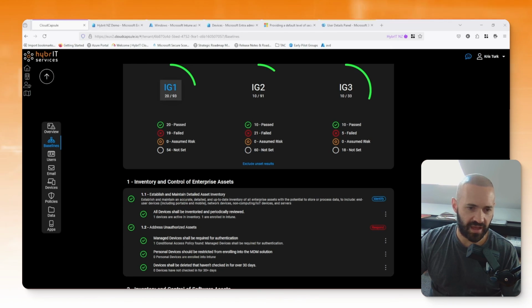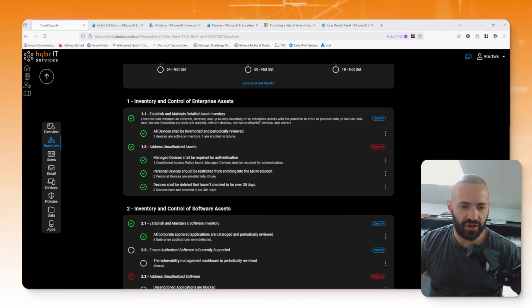The assessment's finished, and you can see that I'm now meeting all the controls of IG1 section 1 for the enterprise assets, and in the next video we'll look at the software assets.